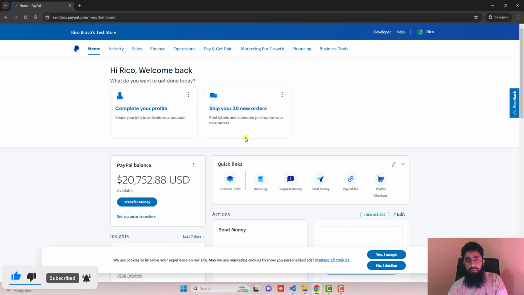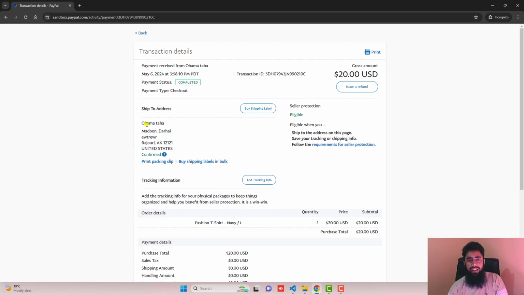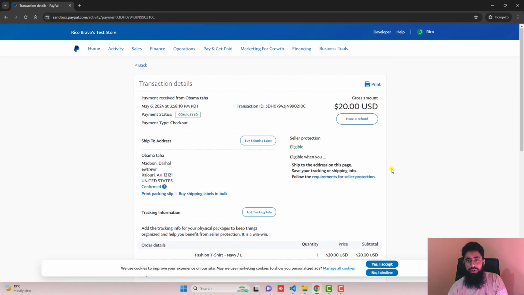Once you are logged into your PayPal account, then scroll down, and here we have the latest transaction of Obama, and you will find out that all the details related to shipping and the product name is listed here. We have the quantity, we have the price. So that's how you are actually receiving the payment from your customers.